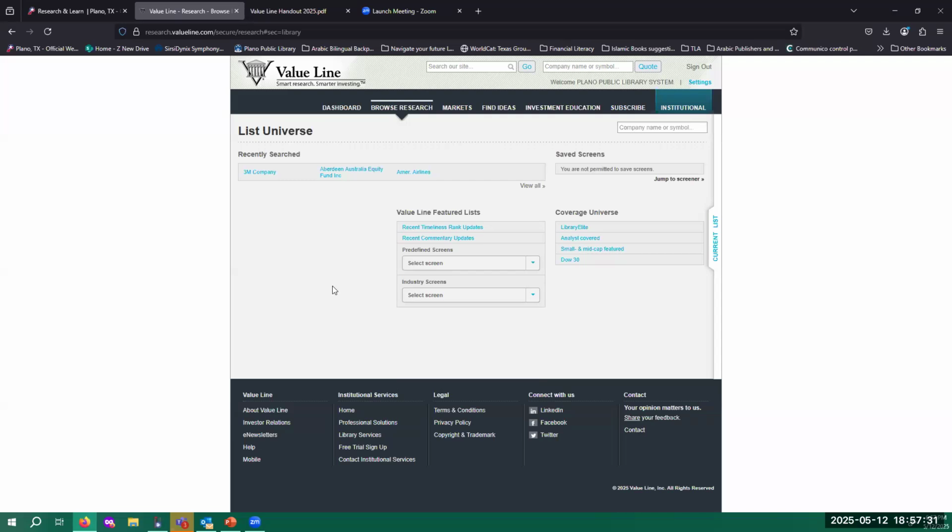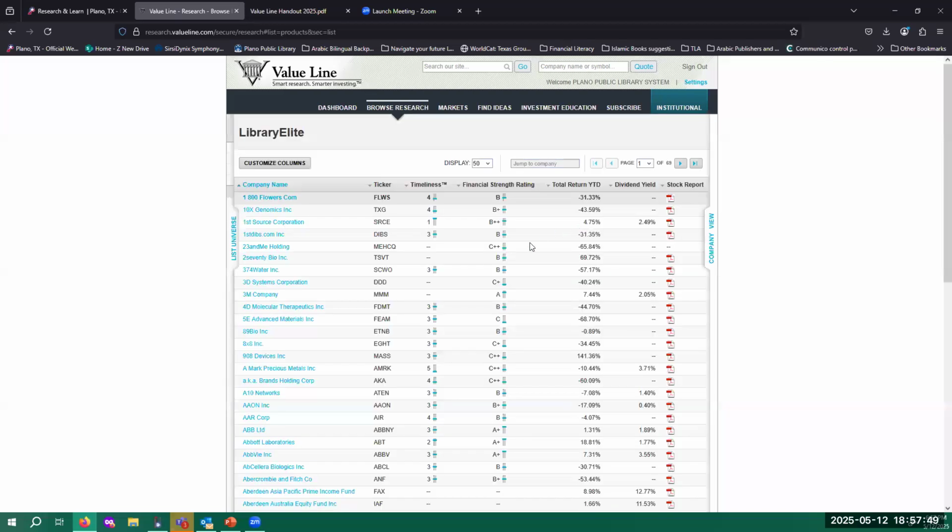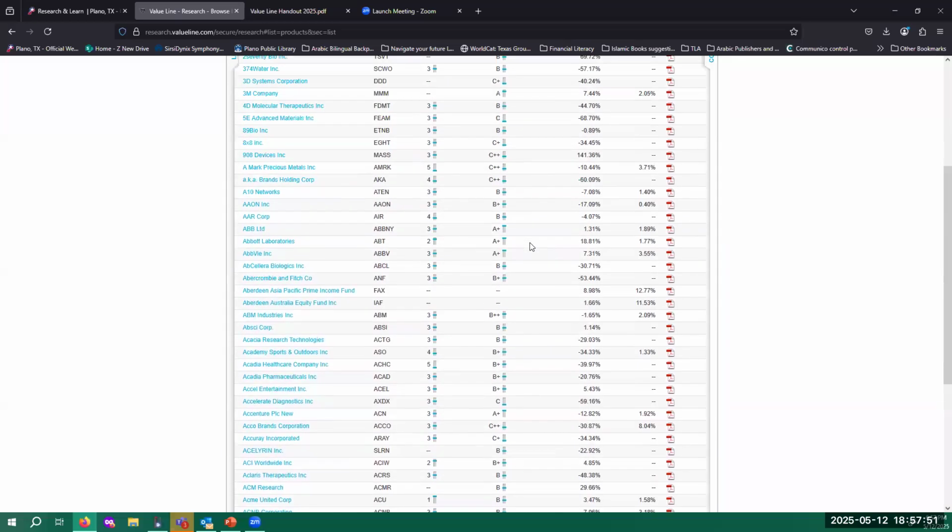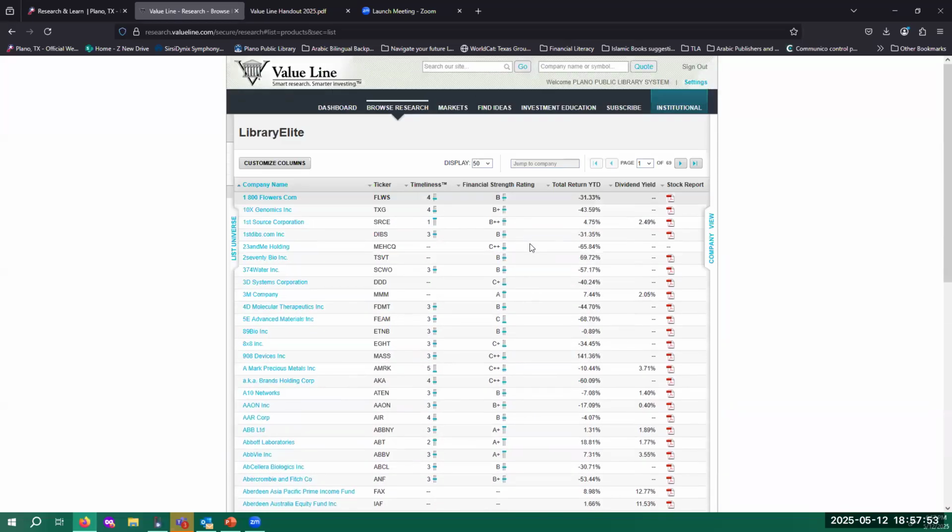To the right is the coverage universe. This list shows the companies you have full analysis access to through the library. Not all stocks are represented, so this is a good section if you want an overview of available resources. So for example, Library Elite, when you click over here, these are the companies that you can definitely get full information on.